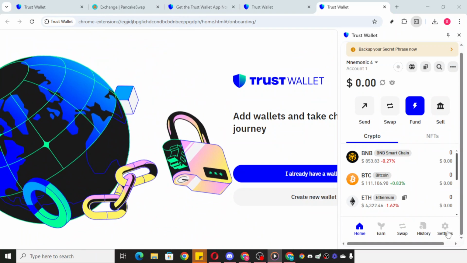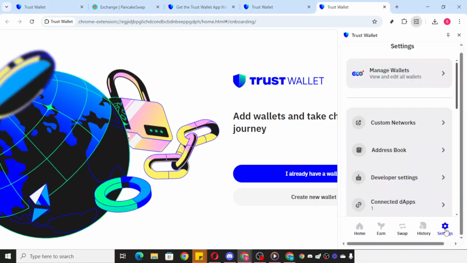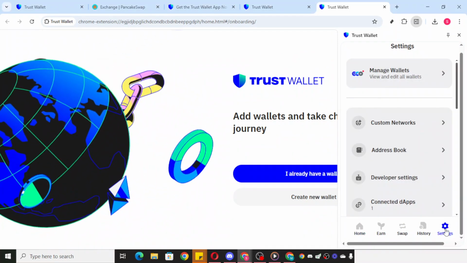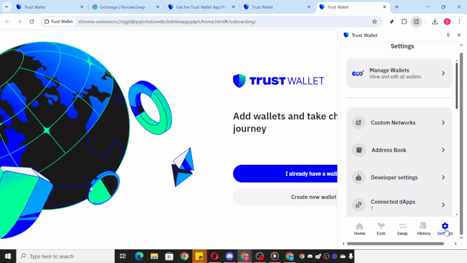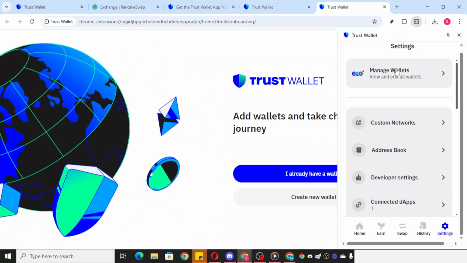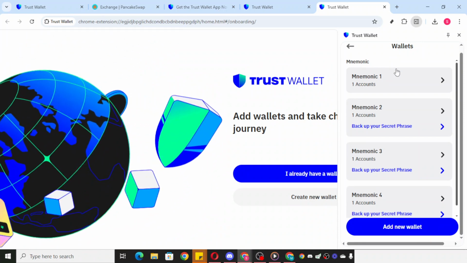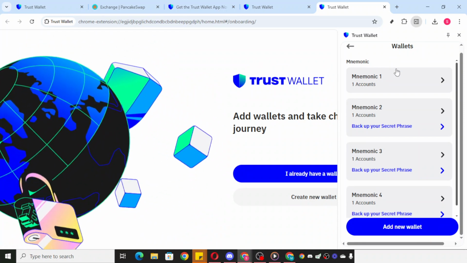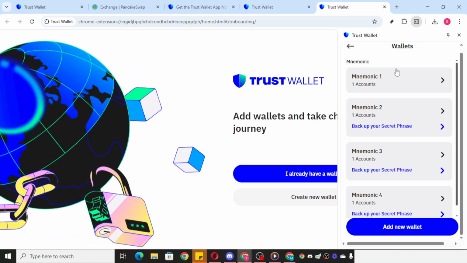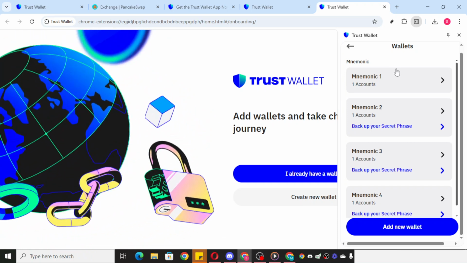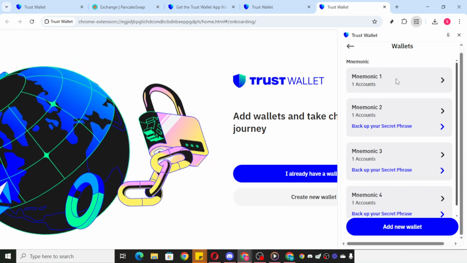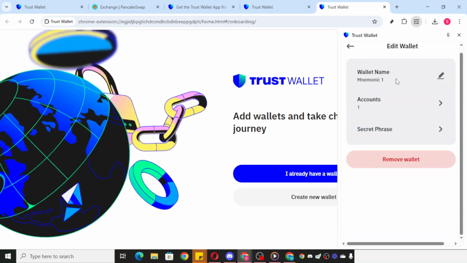This is where you'll find options to tweak and customize your wallet experience. Look for the option that says Manage Wallets. It's here where you can get a comprehensive view of all the accounts you've set up and have access to in Trust Wallet. Once you're in Manage Wallets, you need to select the specific account you're looking to enable the master key for. If you have multiple accounts, make sure you're choosing the correct one.